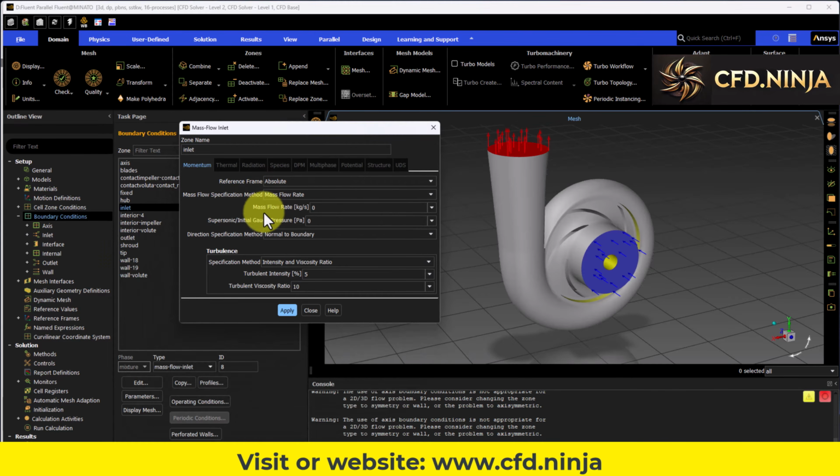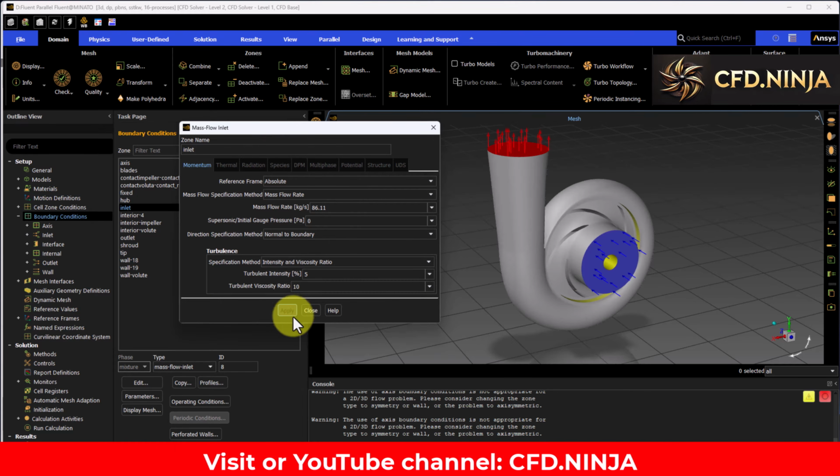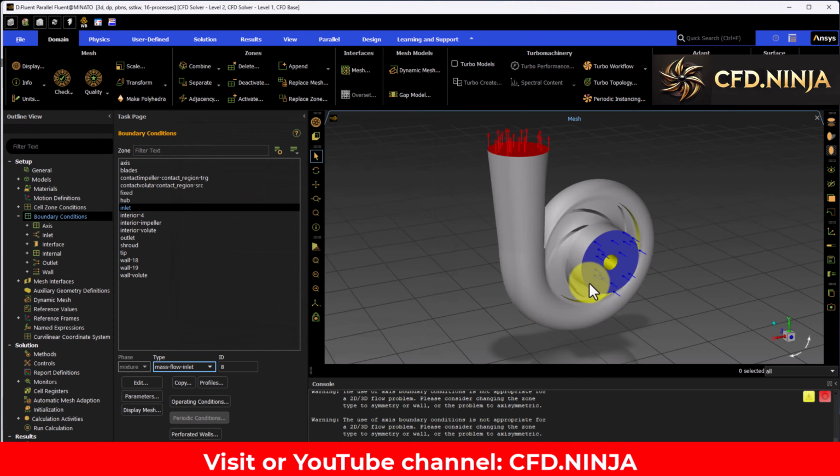So what is going to be the mass flow? We are going to consider in this case 86.11. The design of the impeller has been for this mass flow. We are not going to make any more changes here. I click apply and then I click close. I have already configured the flow that is going to enter through this blue area. Now we are going to configure the exit area, which is this one in red.